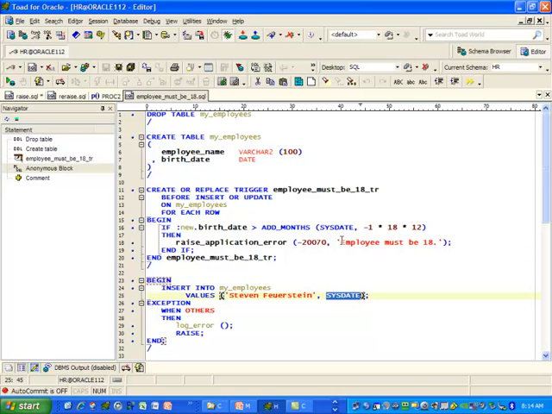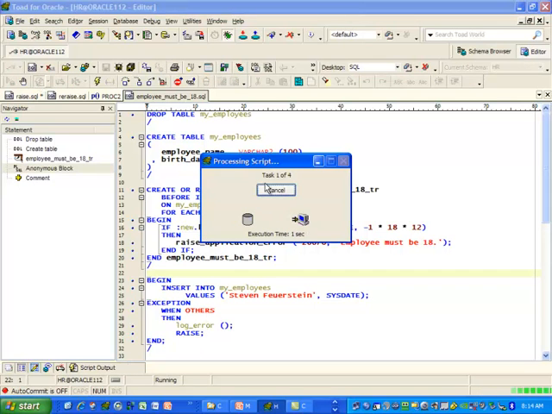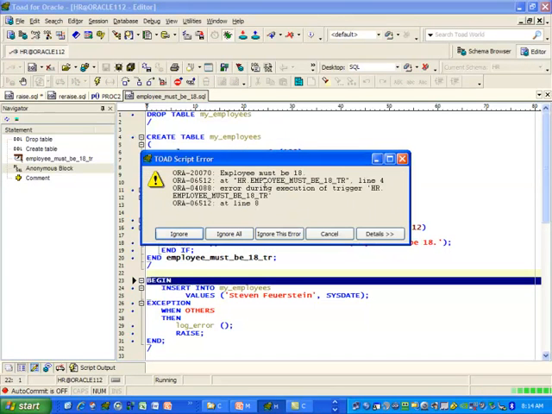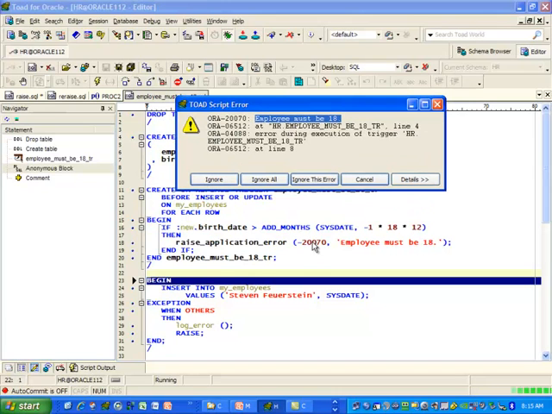Let's see what happens. So I'm going to run my code. The log error procedure will simply display the error message, and then we'll re-raise. Create the table and trigger. And now when I try to do the insert, the error stopped me from continuing. And notice it says ORA-20070: Employee must be 18. So it was able to communicate out both the error code and the error message.